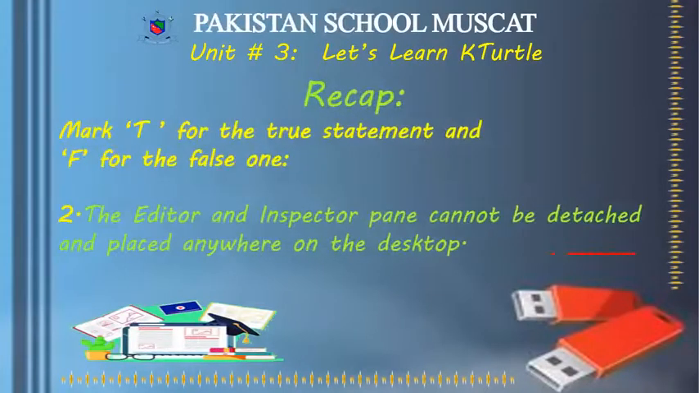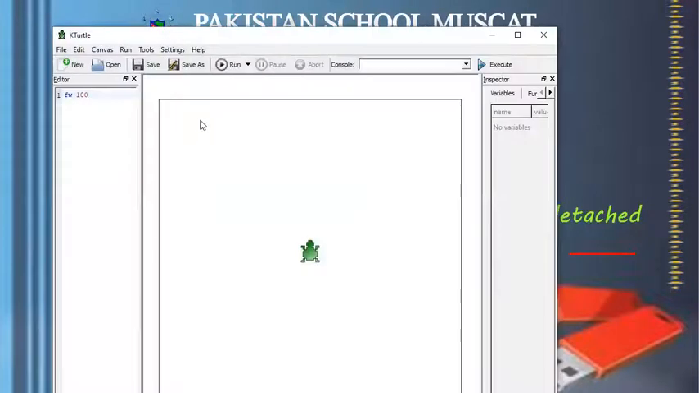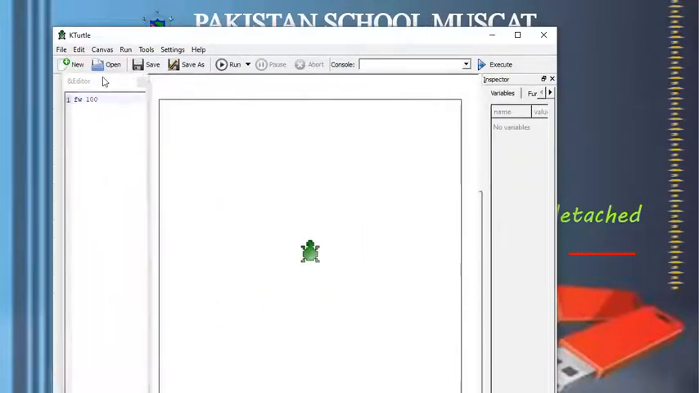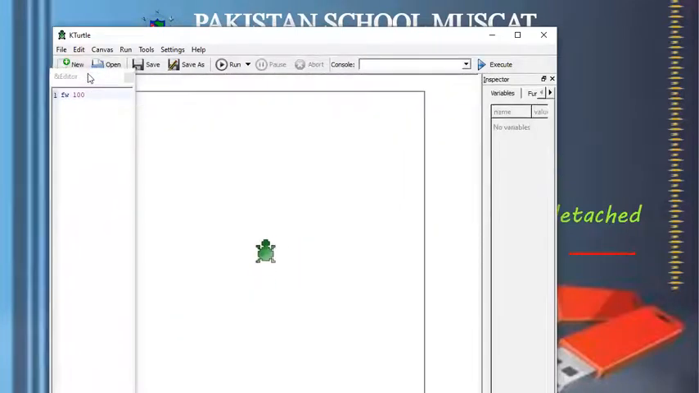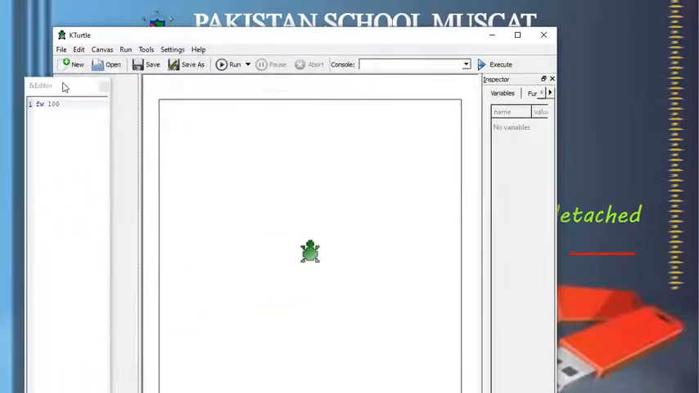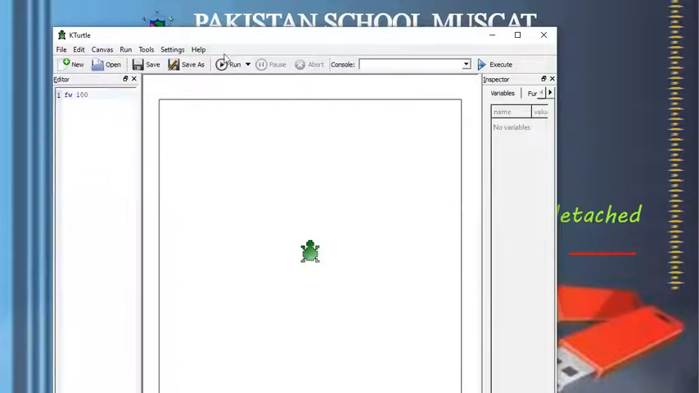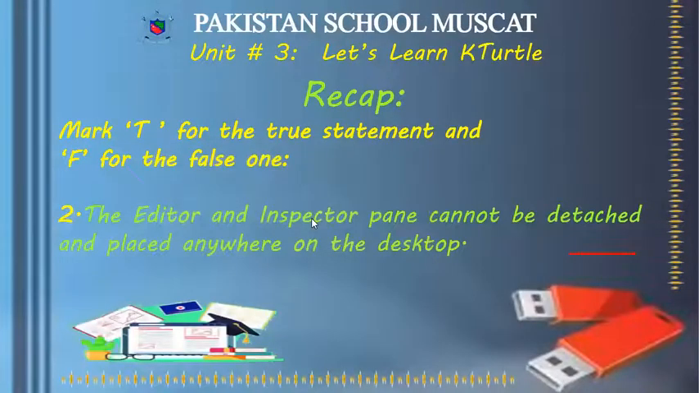Again this is a statement you have to find out, is it a true or a false statement. The editor and the inspector pane cannot be detached and placed anywhere on the desktop. For this purpose I can show you over here. This is my editor pane. If I move it, you can see I can detach it. I'm moving it anywhere else. I can move it upwards, to the right hand side or the left hand side. So it's not a fixed one. So it can be detached. So again, this is a false statement. So you are going to mark it false.